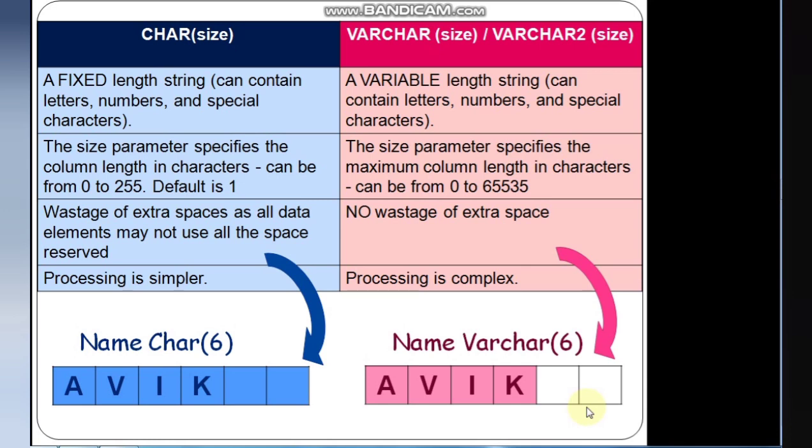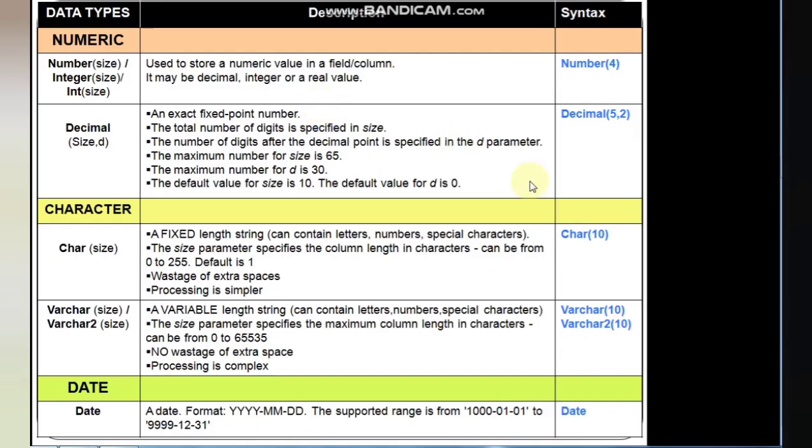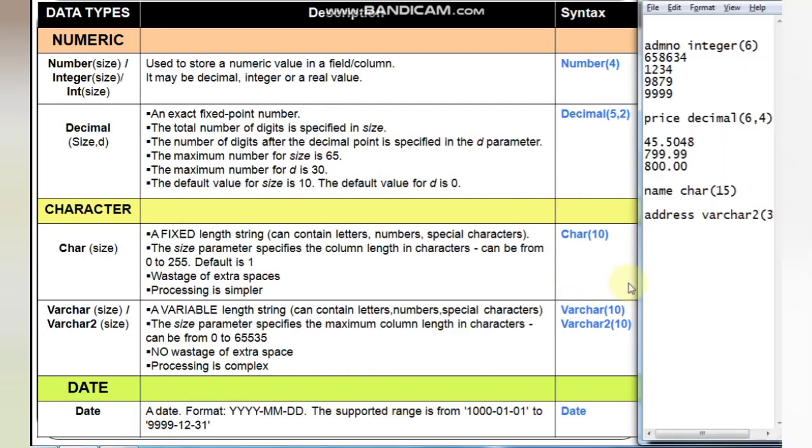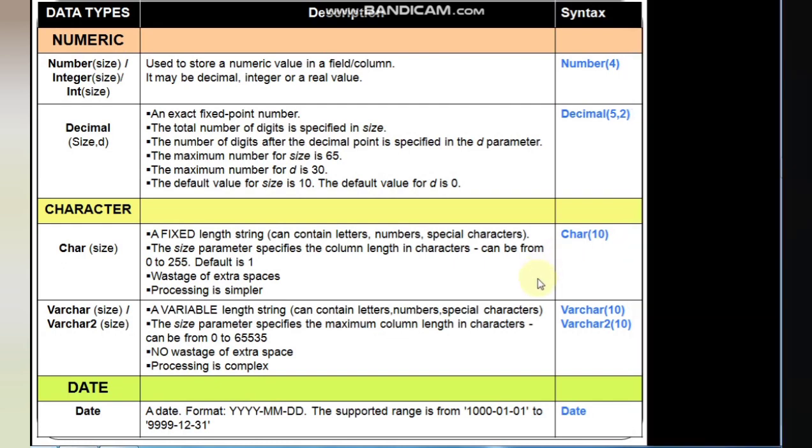So let us see what it is, char and varchar. Okay, before telling you char and varchar, let me show you this also. For date, suppose I have taken one column as DOB, date of birth. I just need to mention the data type date, like this. That's it. Nothing else you have to mention. Fine. So let us move on.